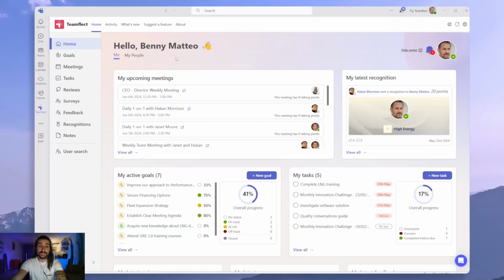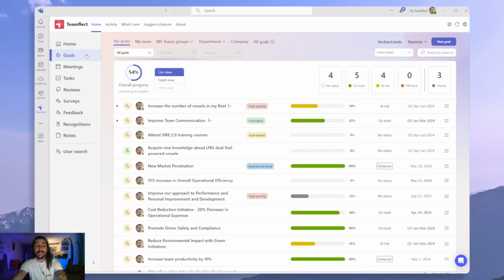So here we are inside Microsoft Teams, and this is the Teamflect dashboard I told you about. I'm heading over to Goals, and right now I'm using a Manager's account. And we can see different tabs such as My Goals, My Teams Goals, Goals related to Teams groups, Departmental Goals, and Company Goals. So everything is quite set up to follow that hierarchical cascading structure.